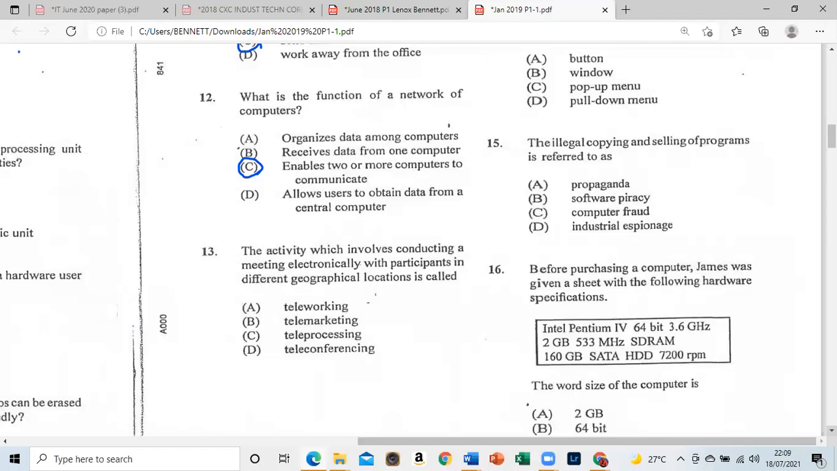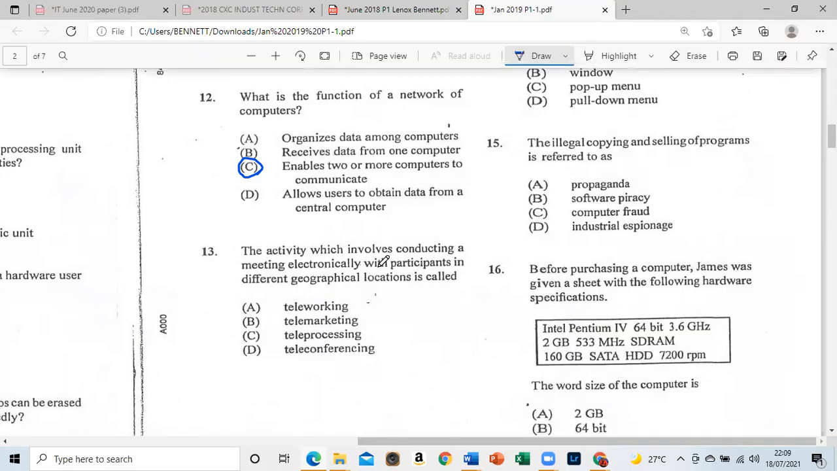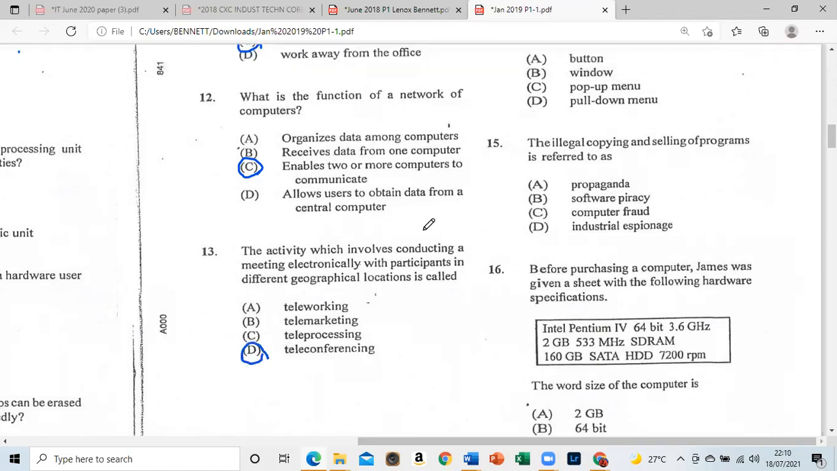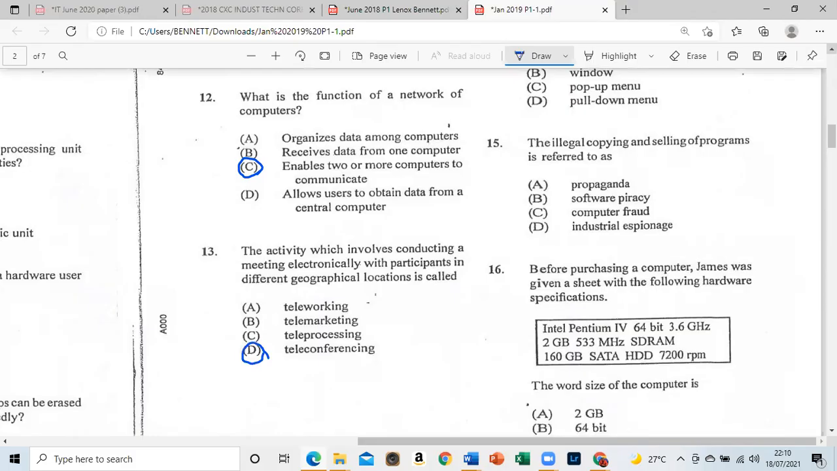Number 13 says, the activity which involves conducting a meeting electronically with participants in different geographical locations is called, is it teleworking, telemarketing, teleprocessing, or teleconferencing? So they are in different locations and they are meeting, so it's teleconferencing. So 13 is D. Let's move to 14.